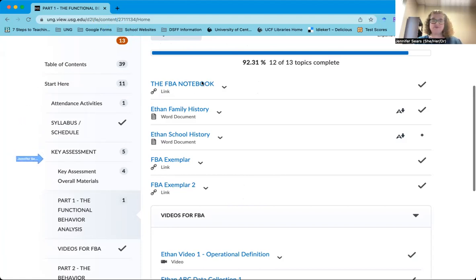So the first thing I'm going to do is go to my FBA notebook, which you've already done. You've handed that in to me. I will be sending it back. I'm going to go through everyone's operational definition. You should not move forward until your operational definition has been approved by me. Okay. Now, on the next screen, you're going to have a very quick check for understanding.